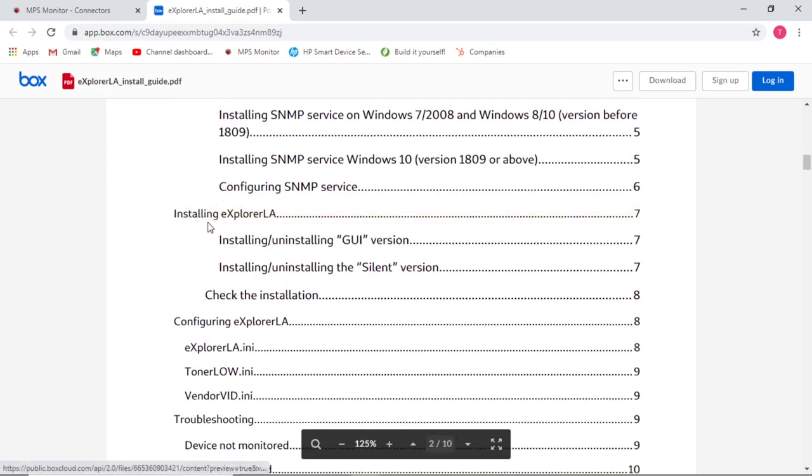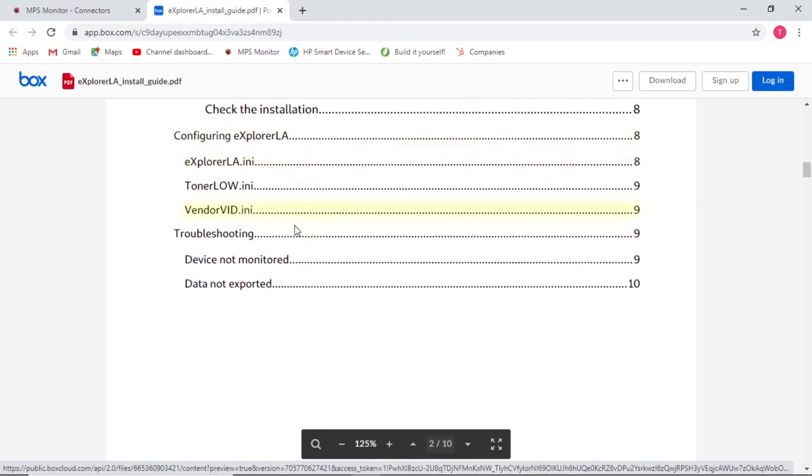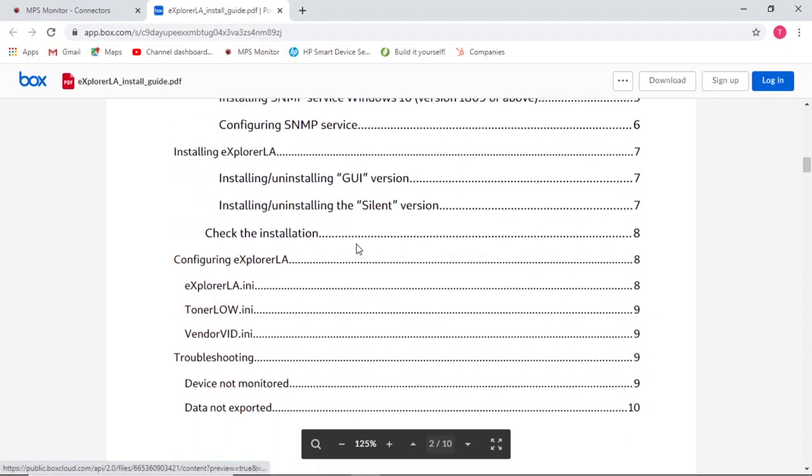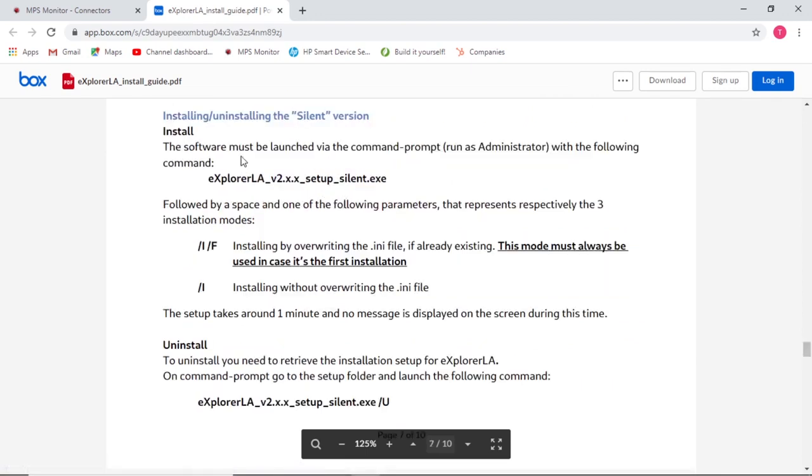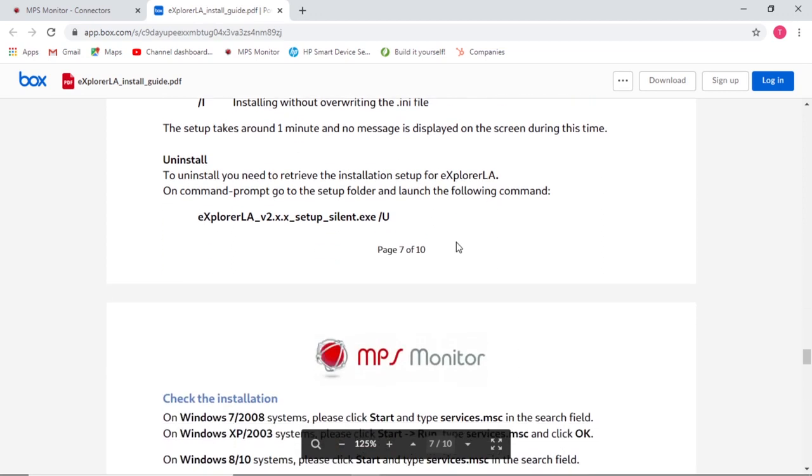So if you go to installing the local agent, of course, there's the GUI, and then it also talks about the silent installation. And then there are some configuration files as well as some troubleshooting steps. A couple of things I really want to show you here is the silent installation. So if we look at this, we have a way to silently install it with some command line switches. So read this, and if you wanted to use it for a silent install, you can do it that way. If you wanted to do a silent uninstallation, you would use the /u with this command.